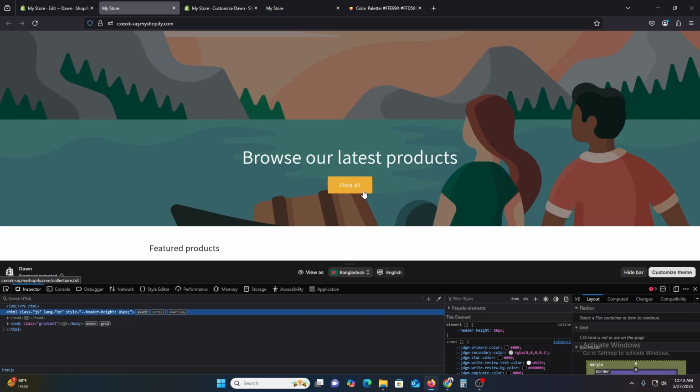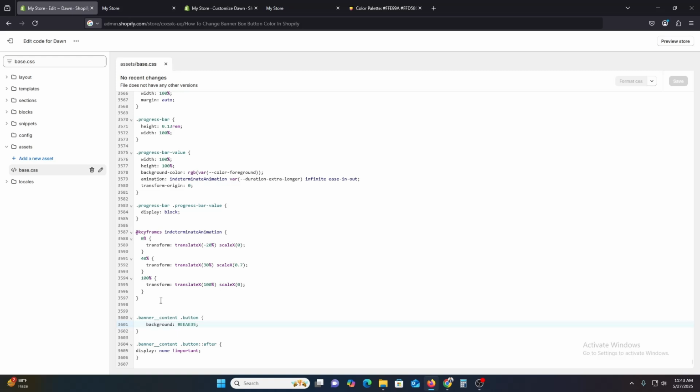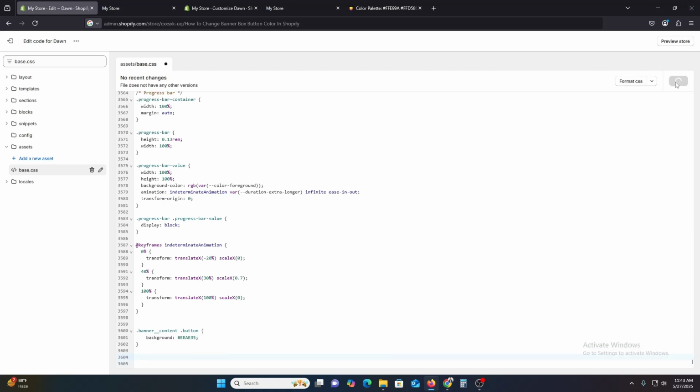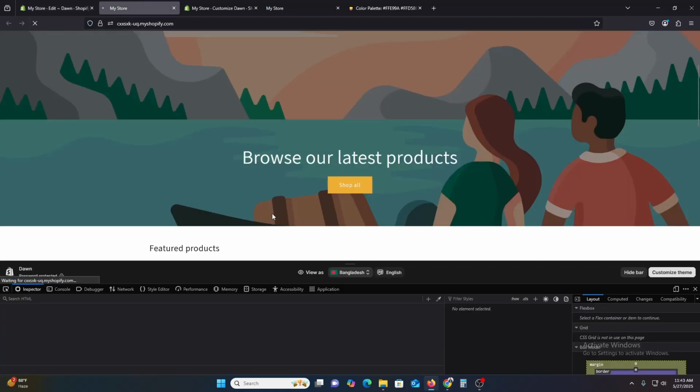So this way you can change the color, but you have some other work to do. Before completing it, you just need another code, which is this display none important. If I remove it, what will happen? Let's go and check this out. Save and then go and refresh it again.